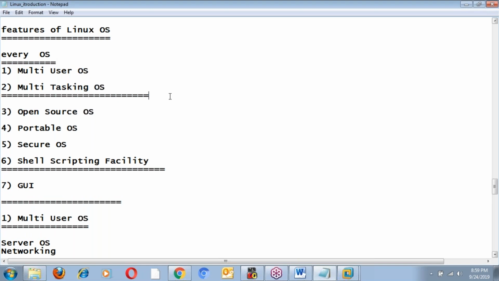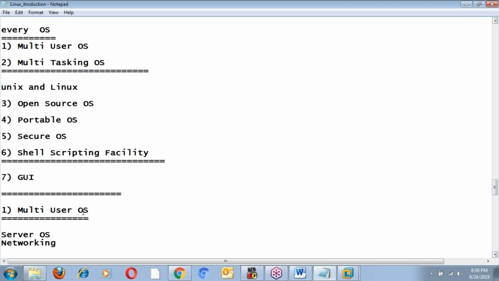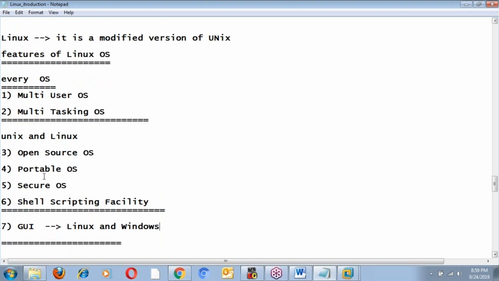Next, when we come to 3, 4, 5, 6, this is Unix and Linux. Unix and its flavors, Linux and its flavors. Next, when we come to GA here, this is Linux and Windows, right? Okay, yes. Now let us see one by one. So this multi-user multitasking is completed. Next, Unix and Linux's own features are open source, portability, security, and shell scripting.